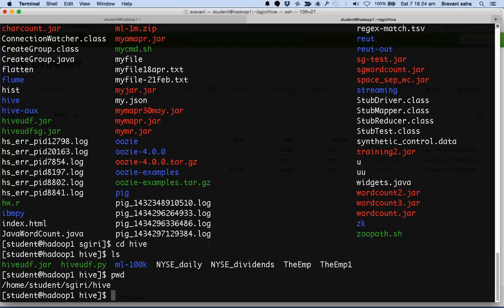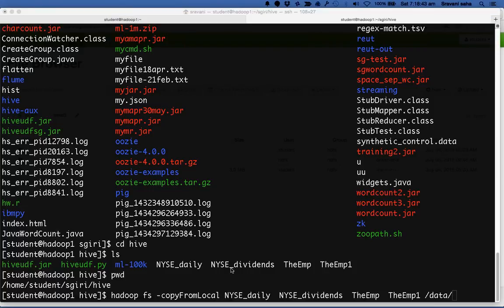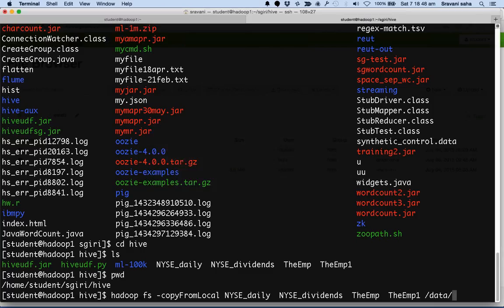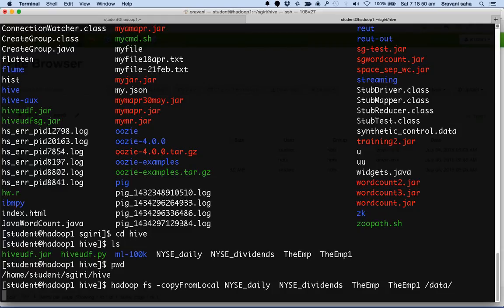All right. So I think these files got deleted or something. Let me copy these files. Hadoop fs copy from local and into slash data, and yeah. So I'm copying these files which are supposed to be there for the assignment in the slash data.